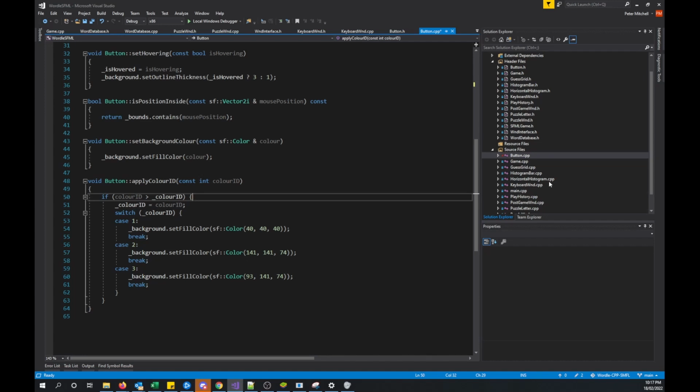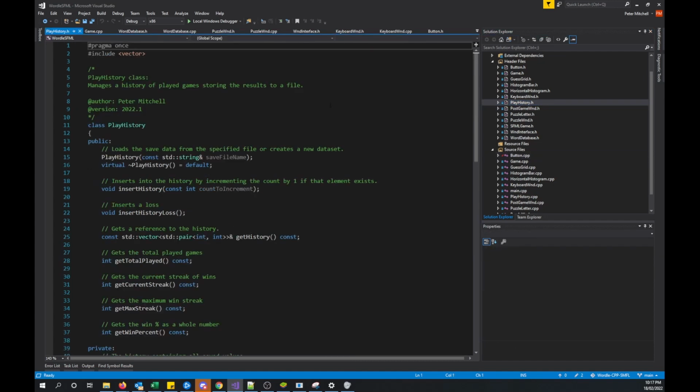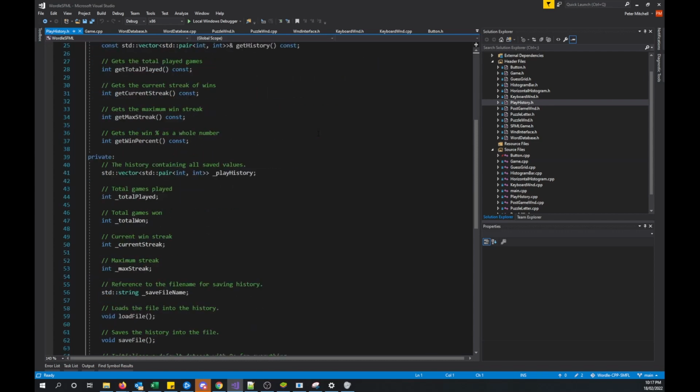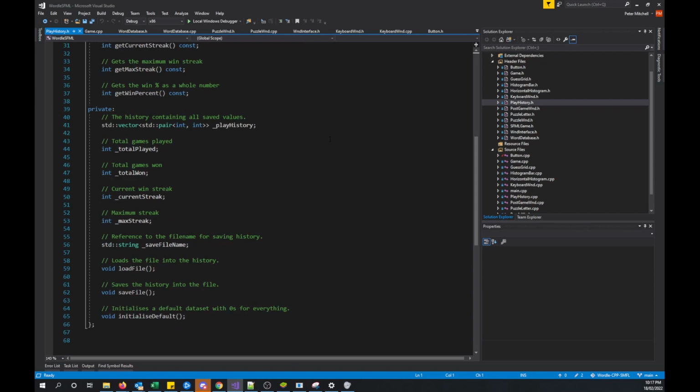So we'll look next at the play history, just so we can look at that before we move on to the other elements. So the play history, this stores the information about the number of wins and the streak that they're on and that sort of information. And so essentially it contains a list of pairs for the history with the number of wins of each number of guesses.